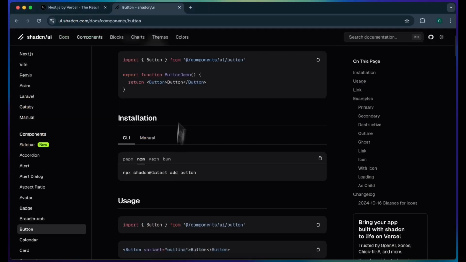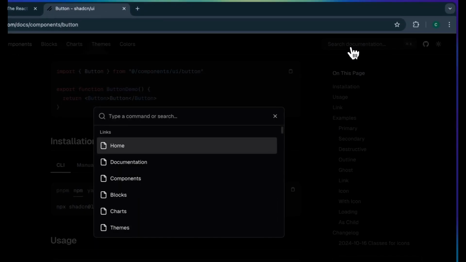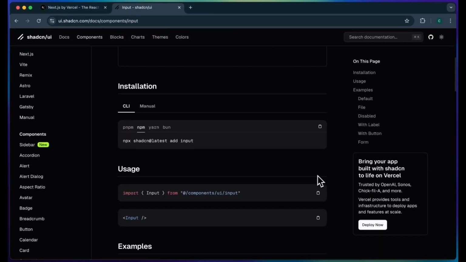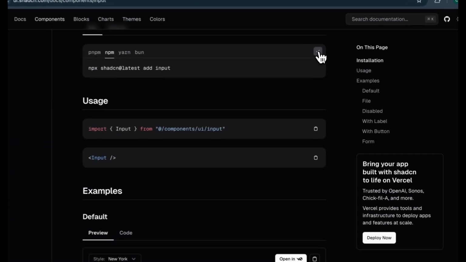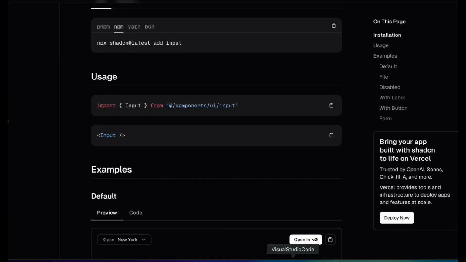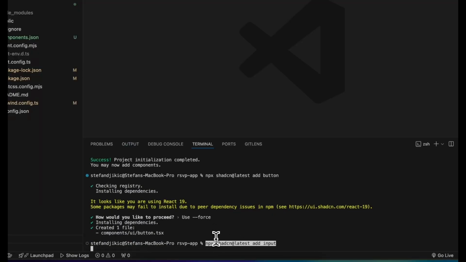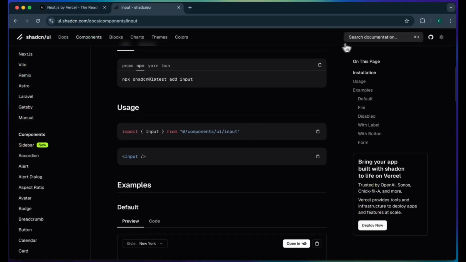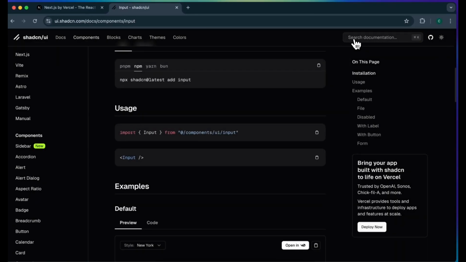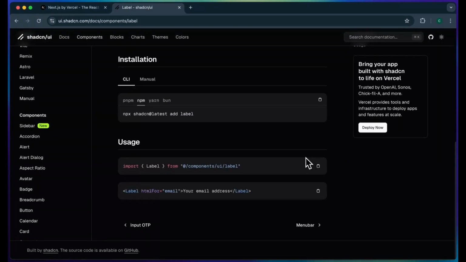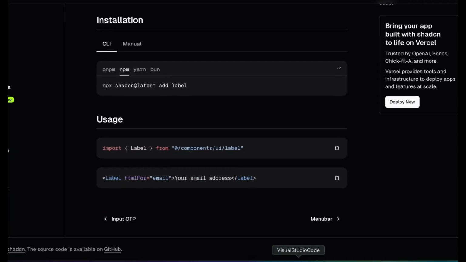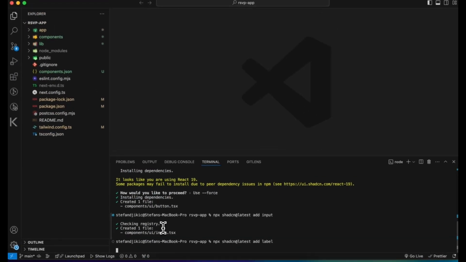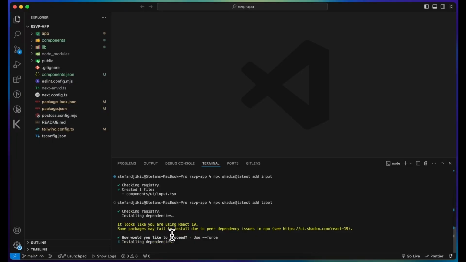Okay, let's go back and search for input component. Yes, copy it, go back and paste it again. Great. Now let's search for label. I'm going to copy it again, paste it here. Yes, use force.